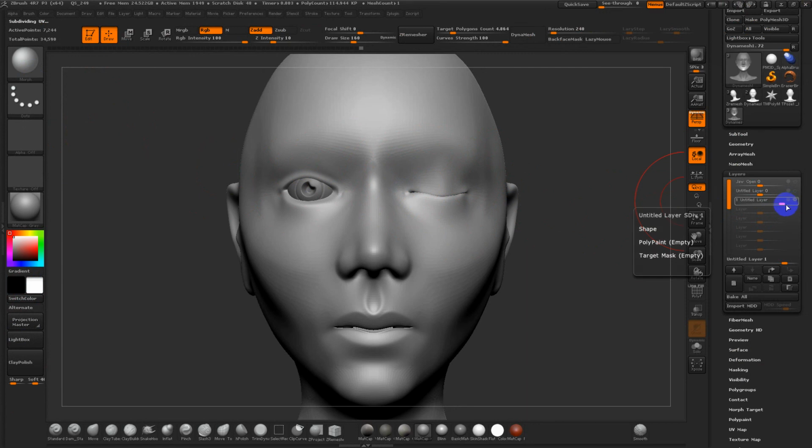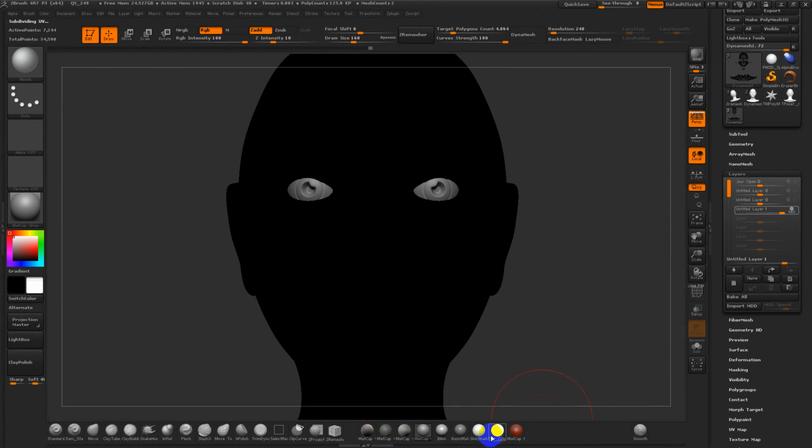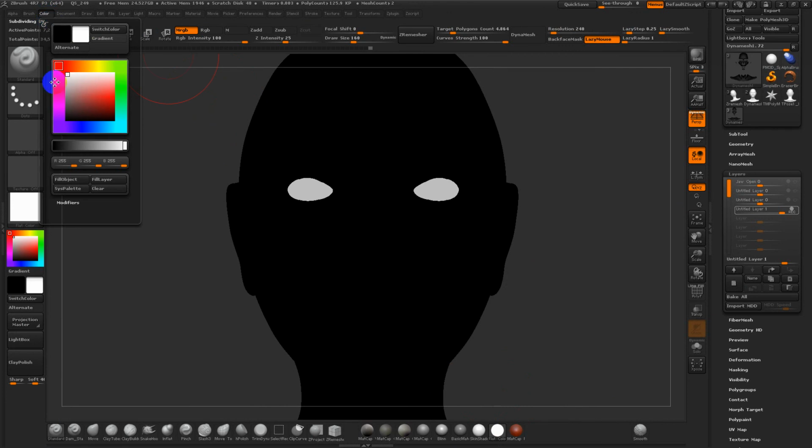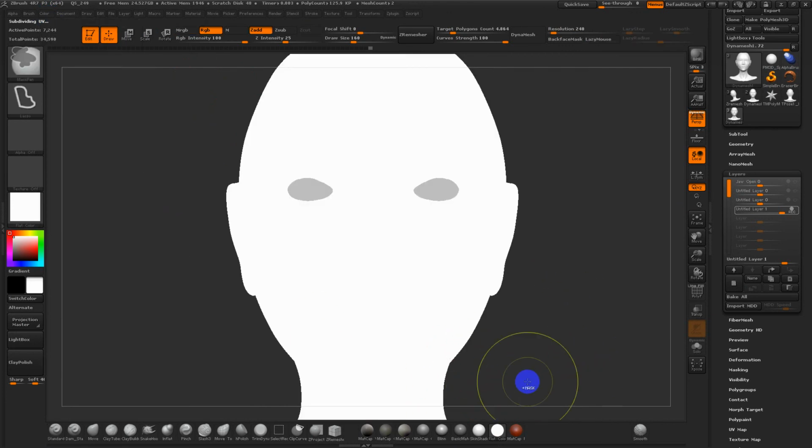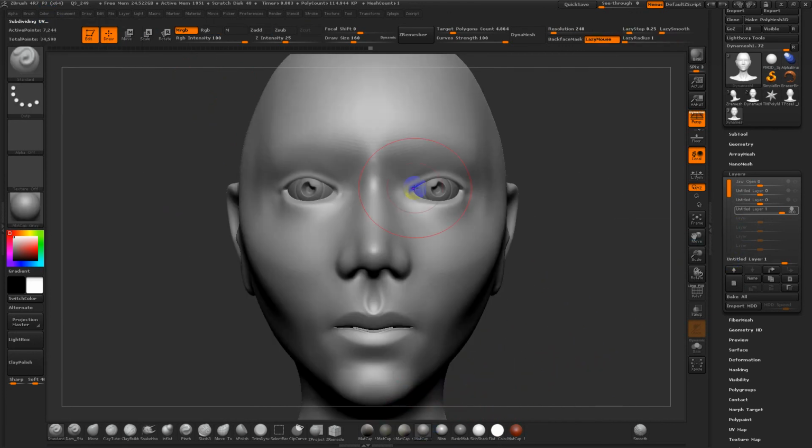So I've done the half. I'm going to turn off record, turn this back to 0. I'm going to clear any mask just in case. I'm going to create a new morph target. Again, it's going to be a weird ZBrush. Color, fill object, just to clear the thing. So I go back to morph brush.